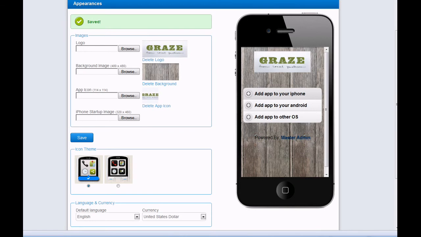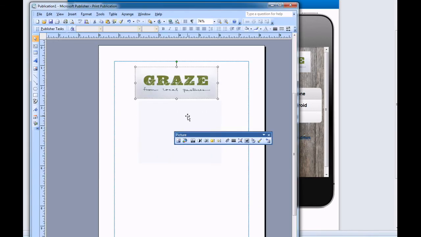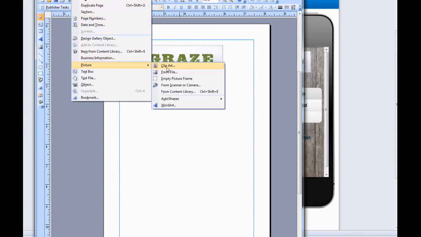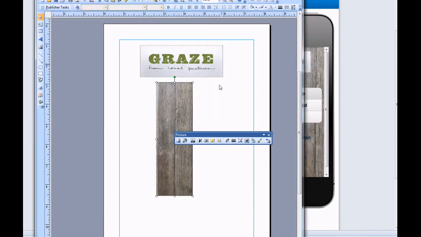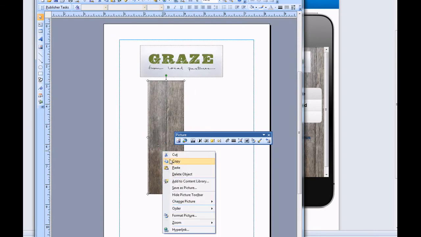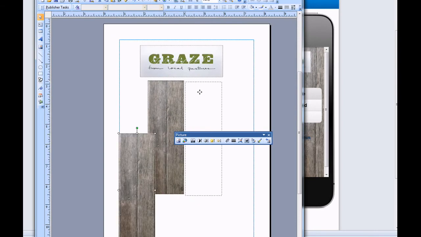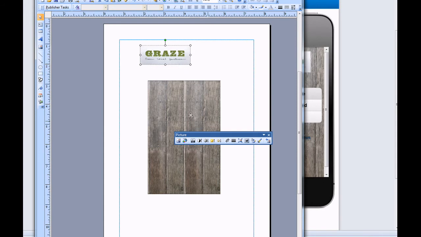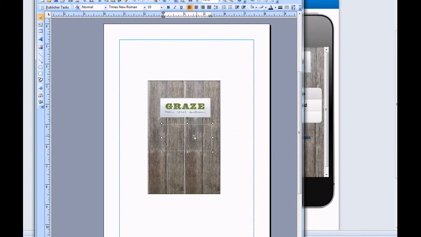So what I want to do is go back to Publisher, and I want to bring in that wood that we used for the background. And let's see, I'm just going to copy and paste it twice so we have two. And then I'm going to put, whoops, it's got to go on top of it. So this would be the loading page. I could even put text over top of that.